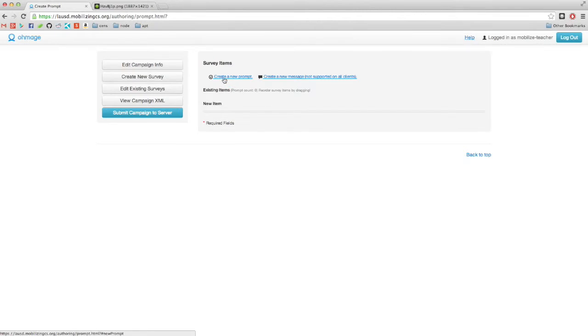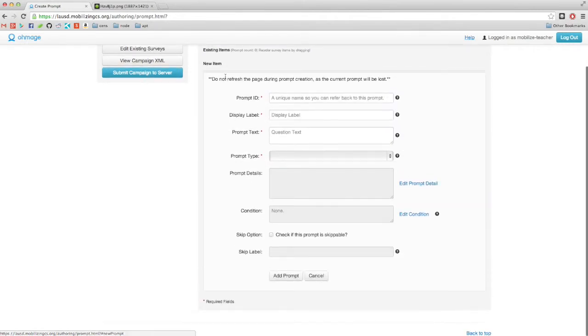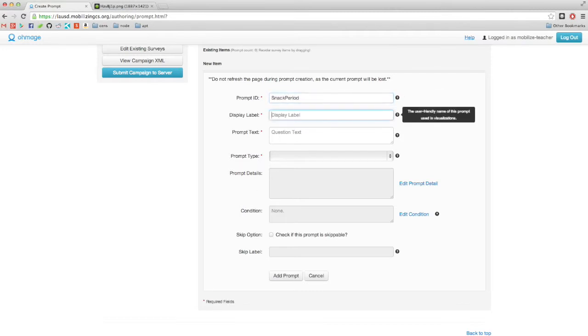Now that we're here, we'll just need to add a number of prompts. Note you can create a new message, but that's only supported on the Android client. So let's just create some prompts. Each prompt needs a unique ID. It can't contain spaces. The display label is what you'll see in visualizations, and the prompt text is actually the question that you'll ask the user.